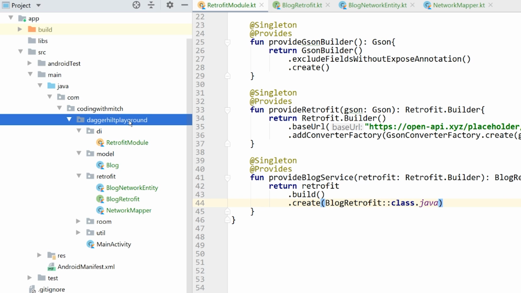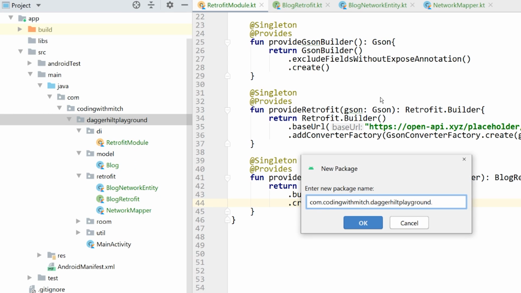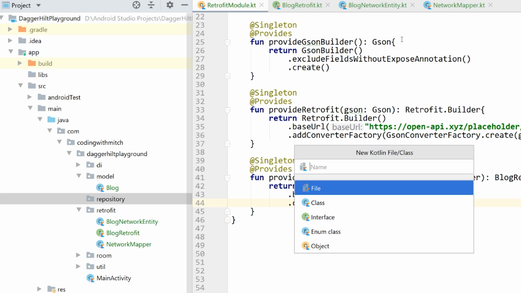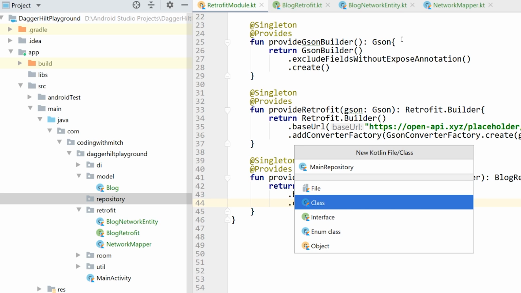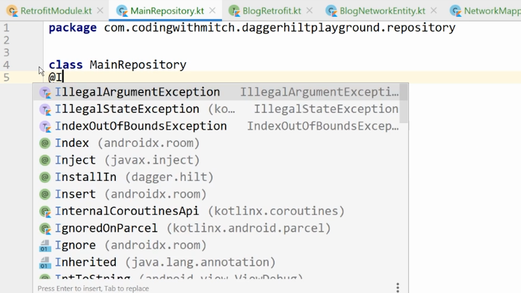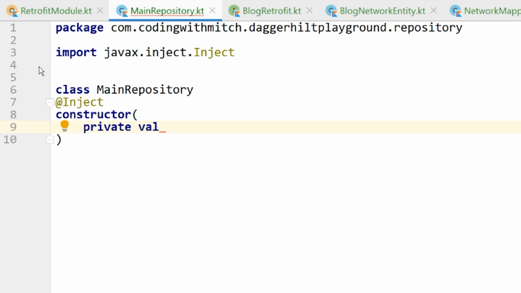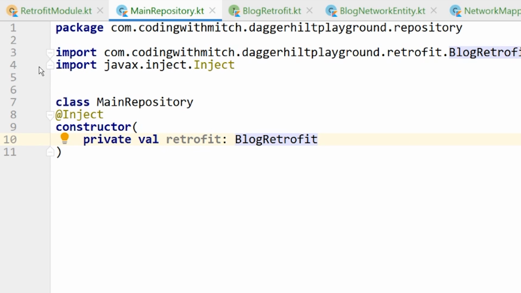So just as an example, let's create a new package here. I'll call it repository. Inside of repository, I'll create a new class called MainRepository. It'll be a class. So if I wanted to, I could annotate this with @Inject, add a constructor, and do private val retrofit and pass that BlogRetrofit object. Hilt would be smart enough to inject this where it's required. So this is just a sneak peek into how we're going to be using this.